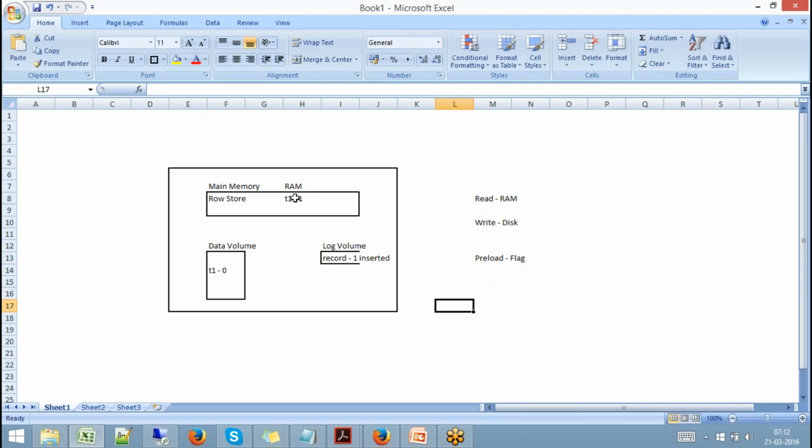Again, you do another. Let's say you inserted one more record. So number of records in this table will be what? 2, and it maintains again a log in this log volume saying record 2 has been inserted. Okay, boss. But the disk is still 0. I just have those 2 records in where? In main memory, right?